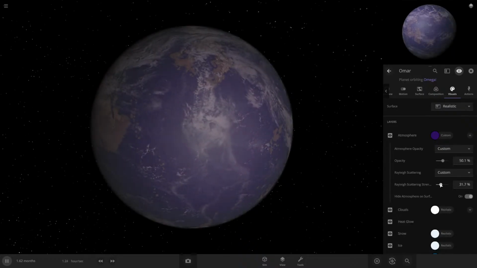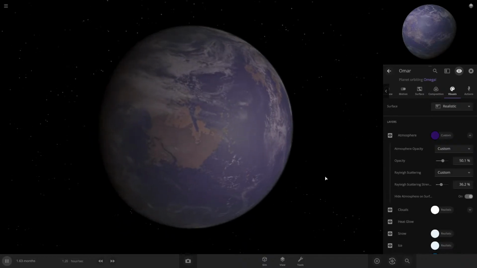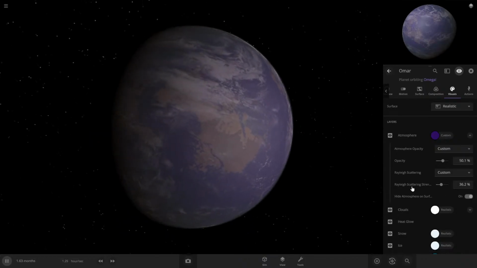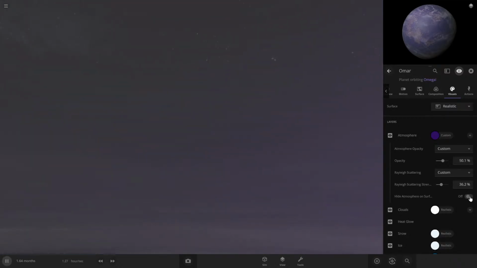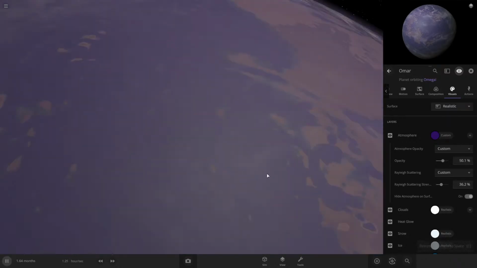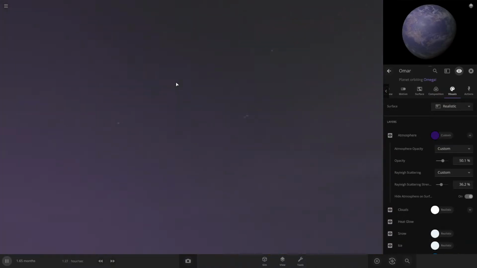So if we do it like there, it's going to be pretty purpley. What's the hide atmosphere on surface? So if we land on it, is this going to hide it? I'm not sure. But yeah, in the new update, you can land on your planet now and you can see the atmosphere in the sky.